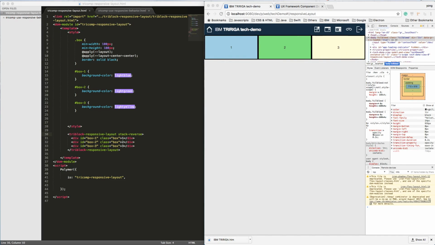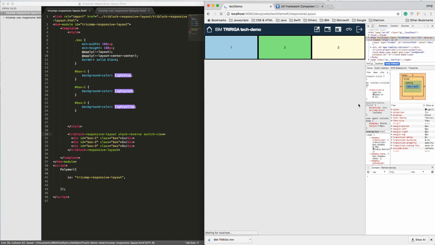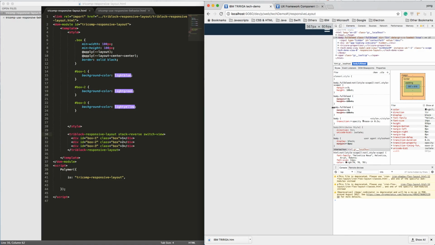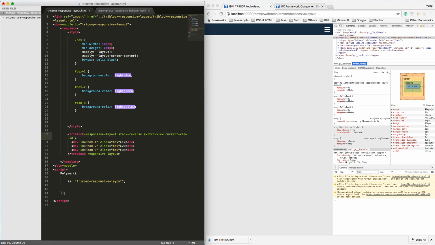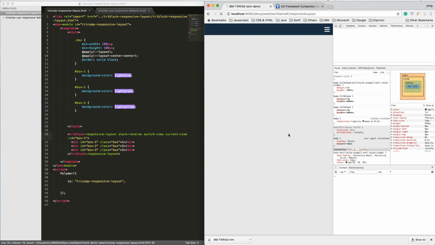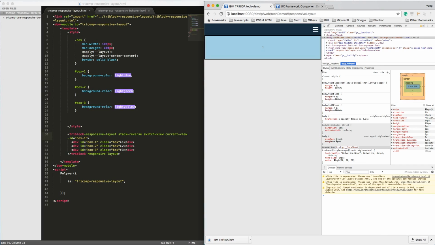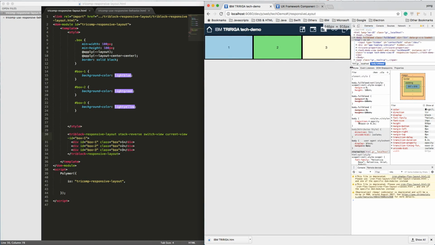Now let's take a look at the switch view attribute. If the switch view attribute is used, when the browser screen width is less than 600 pixels, all the children are hidden. And to show one, we need to use the current view ID and assign it to the child element ID that we want. So here, let's assign current view ID to box1. Now you can see the box shown when the screen width is less than 600 pixels.